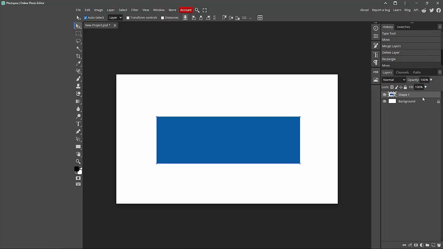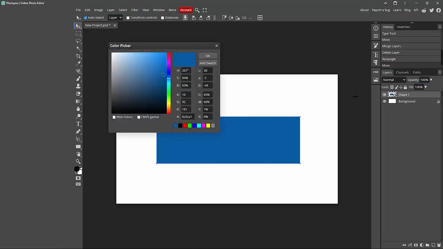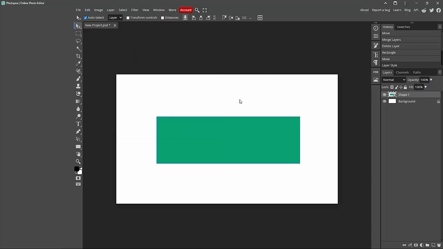Now we change the color of the shape. Now click with the mouse on the shape in the layer box. Now double click. Now we select from color. Now click OK. Now you can see, then apply the text.